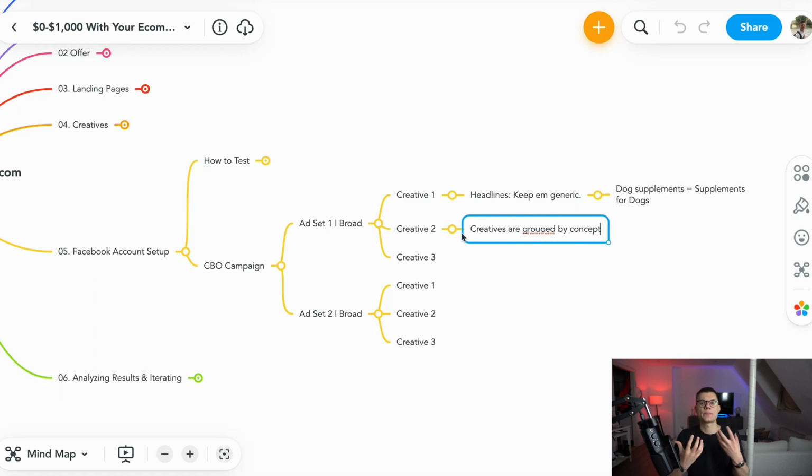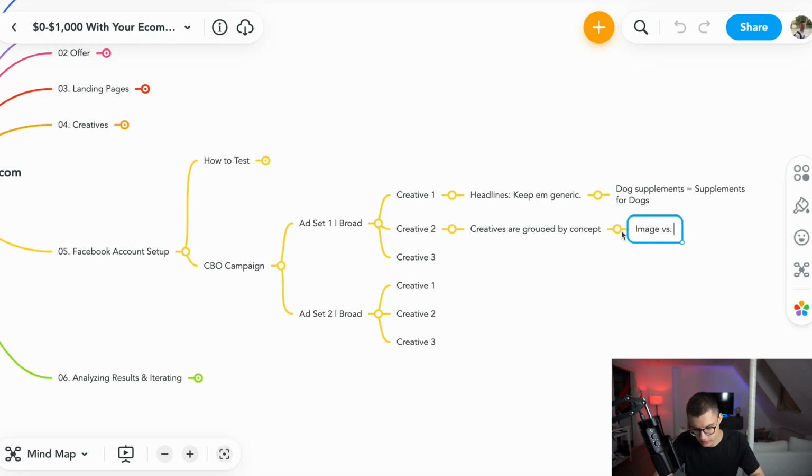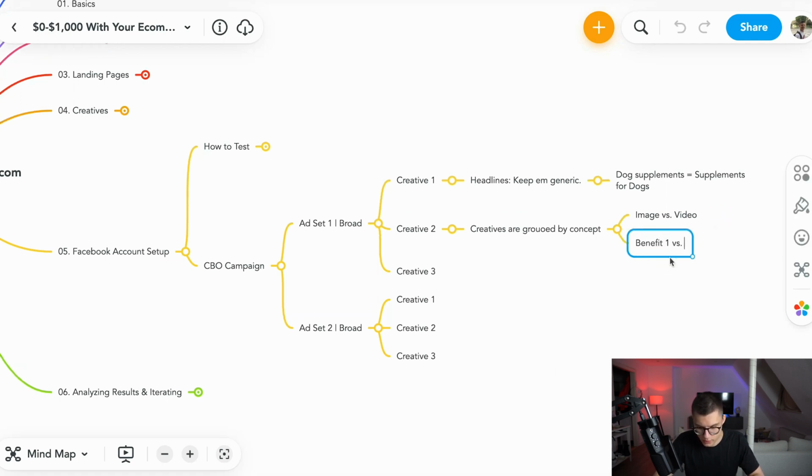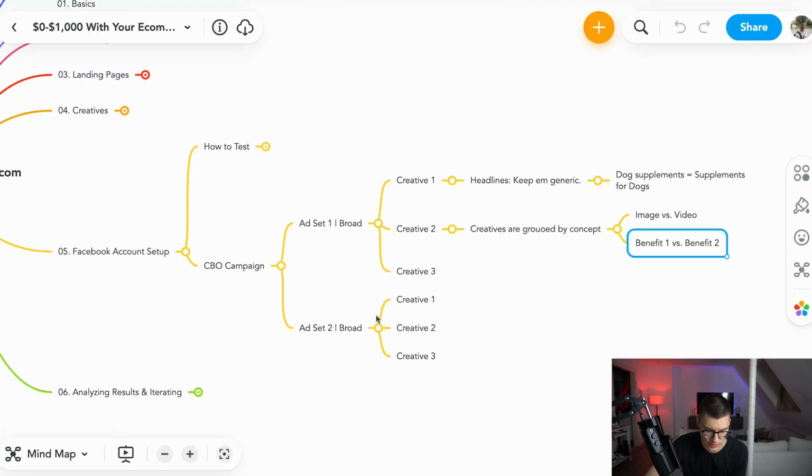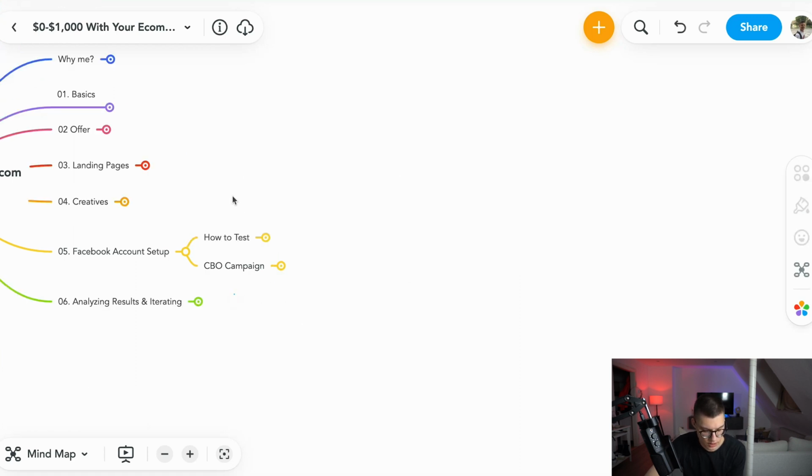So we definitely want to always test something against each other, right? So for example, image versus video, or could also be benefit 1 versus benefit 2. Ideally you would have 3 creatives, aka 3 different hooks. So maybe you have an ad that focuses on weight loss, and then an ad that focuses on increased energy, and you have 3 different hooks for each of these ads, and then you test weight loss versus increased energy levels. Which one performs better? And that's how simple your test should be structured, right? Again, 3 creatives only per test, and really that's how simple your creative testing setup should be.